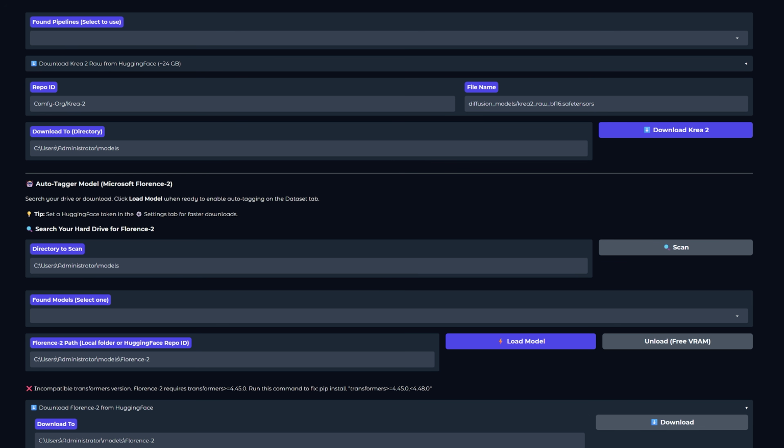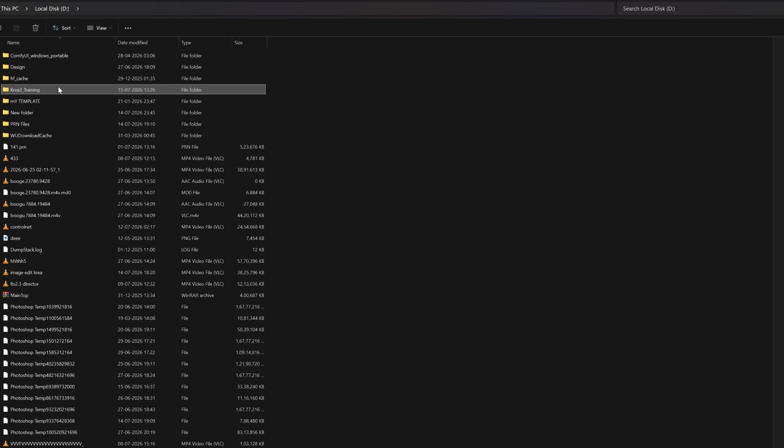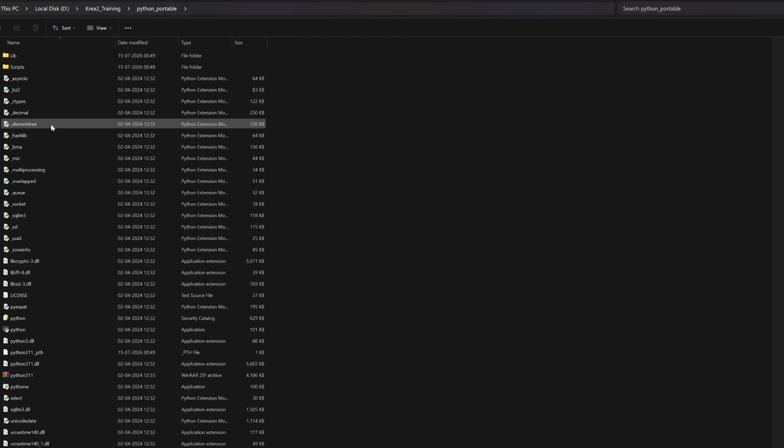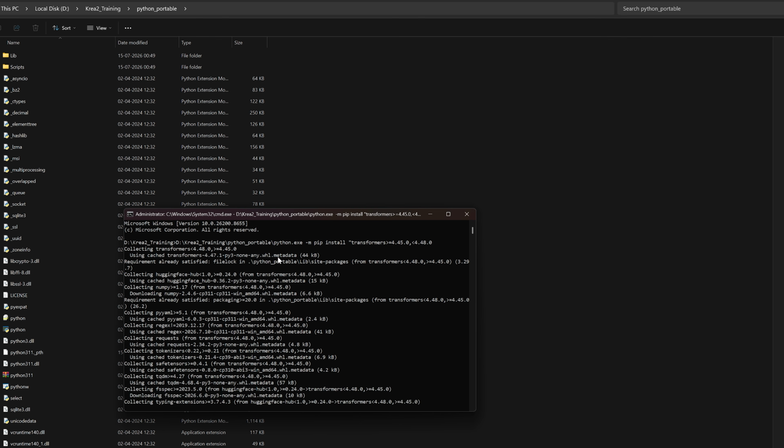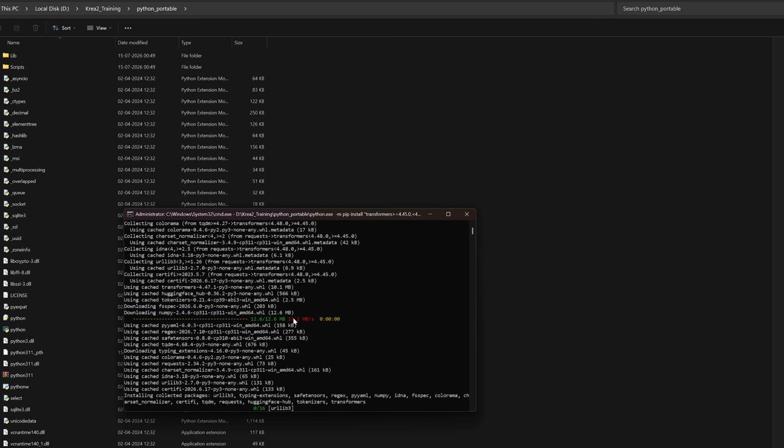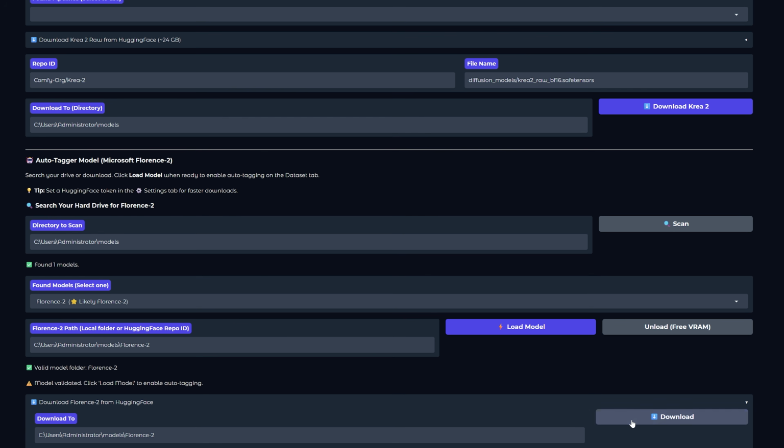Open your Krea 2 trainer virtual environment, use its Python file and run the installation command shown in your error message. Once you install the correct version and restart the trainer, Florence 2 will load properly.